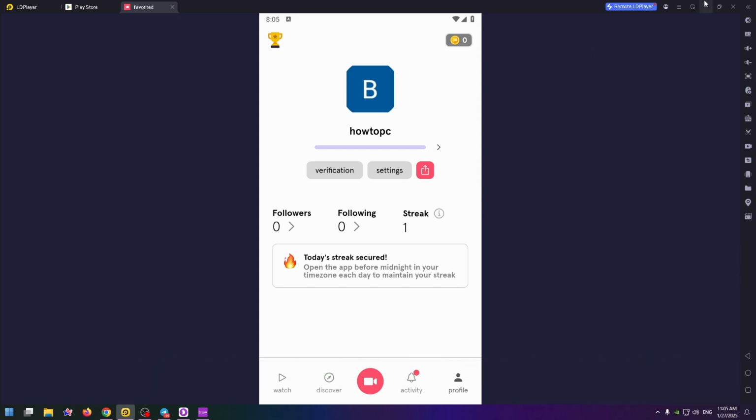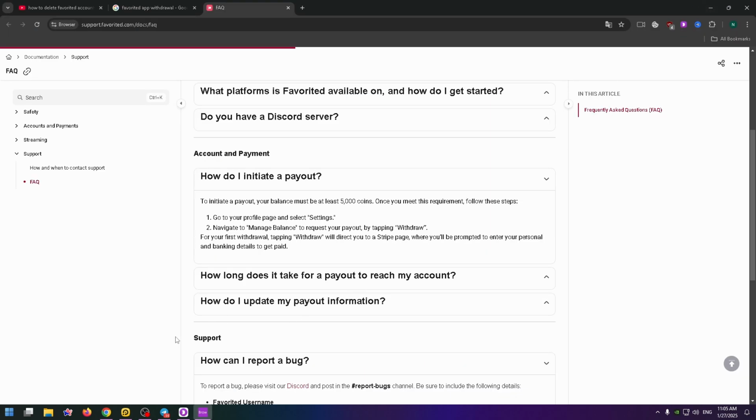So let's get started. This is the answer from the official Favorited website. So how do I initiate a payout? To initiate a payout, your balance must be at least 5,000 coins. Once you meet the requirement, follow these steps.